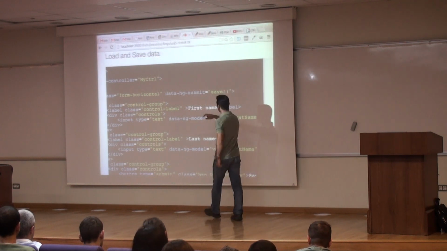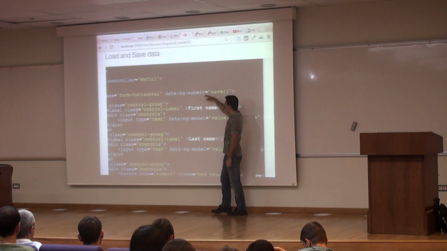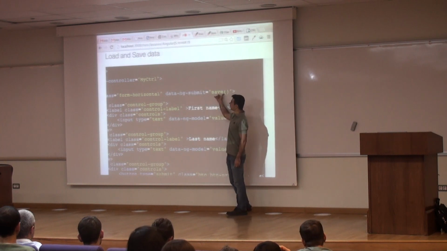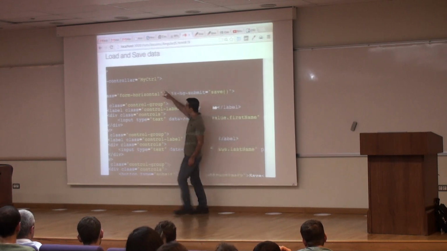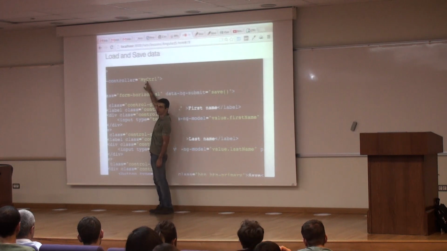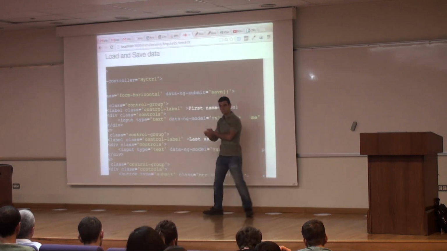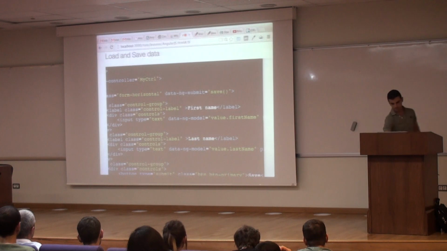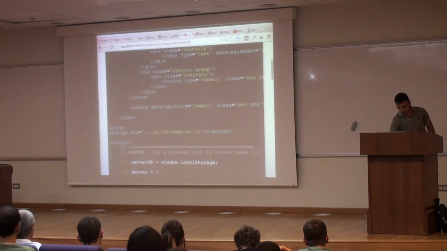So what we're saying is when this form is submitted, do that. What is that? You're calling the function save. Where is save coming from? It's coming from this controller's context. Cool, no problem. There's also load.